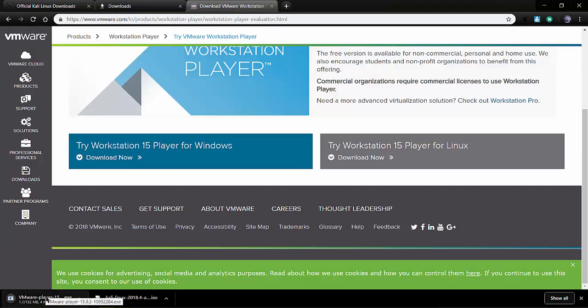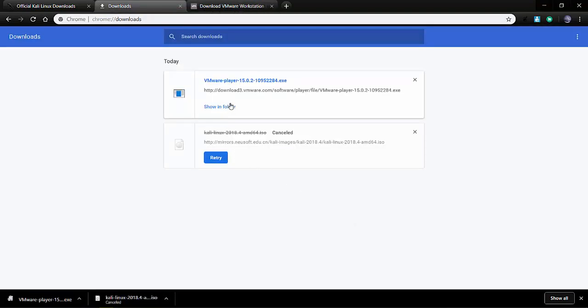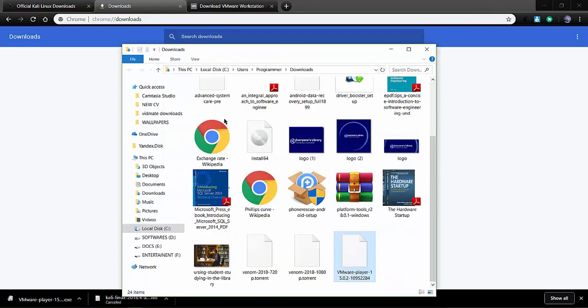Now I'm gonna pause the video for a few minutes until it gets downloaded completely. Okay. Now we have both Kali Linux and VMware Player. Here I have cancelled the Kali Linux download because I already have it. What we are going to do is open up the folder where it is downloaded, and we will install VMware Player.